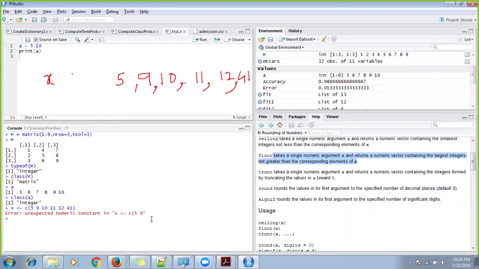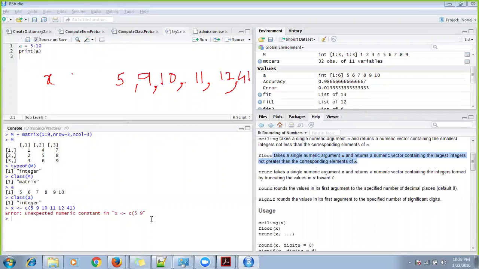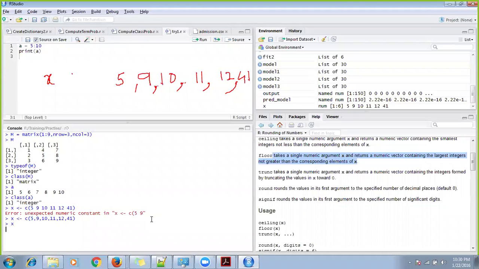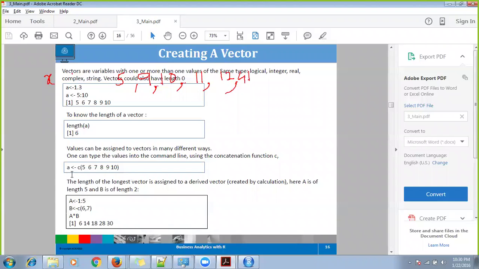Expected numeric constant. Okay, it will work only if you give comma. There is some glitch in the ppt as well, don't worry about this. If you want to give 5, 9, 10, 11, 12, 41, let's say these are the numbers, you have to separate them by comma. Okay, give a separator as comma, it will work. Now if you print x, it's 5 9 10 11 12 41. Don't give space, give comma. I'll correct this in the slide, and the slide will be edited and uploaded for you by tomorrow. Don't worry about it.